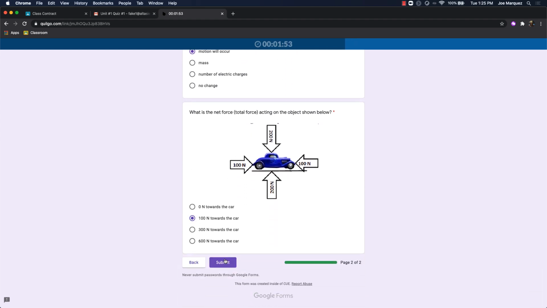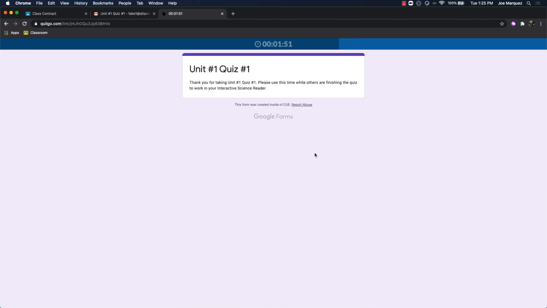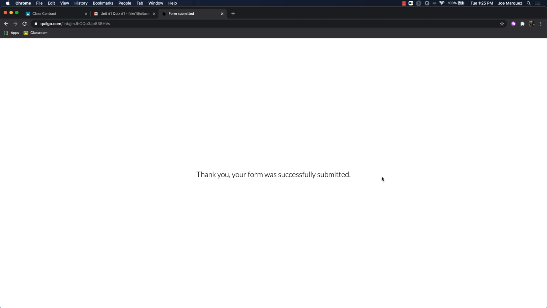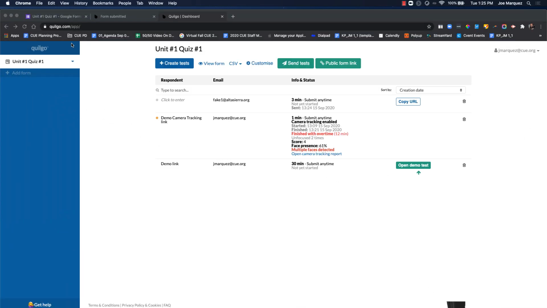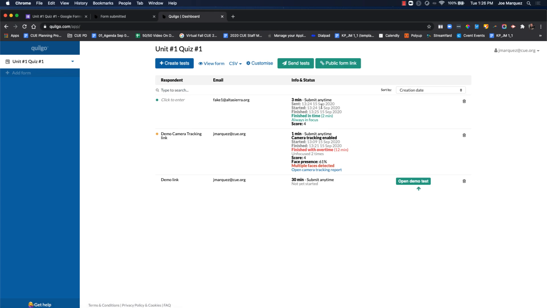So as soon as they're done, they hit submit. It says, thank you, your form has been submitted. And so if we go back to the Quilgo option, we will see that student right here has submitted. When they started, when they finished, it will still give you whether they were focused or not, even if it doesn't record their faces. So it'll show you if they were going back and forth between screens, but they will not actually record that.